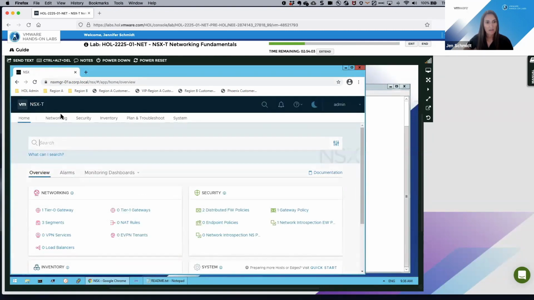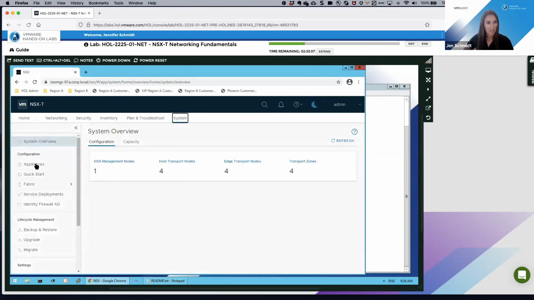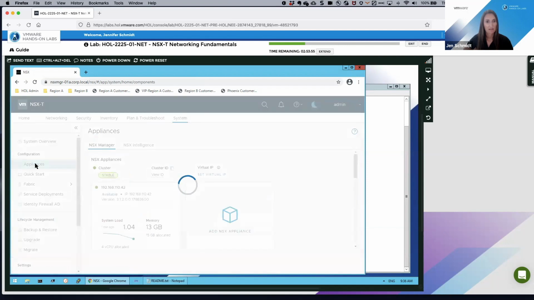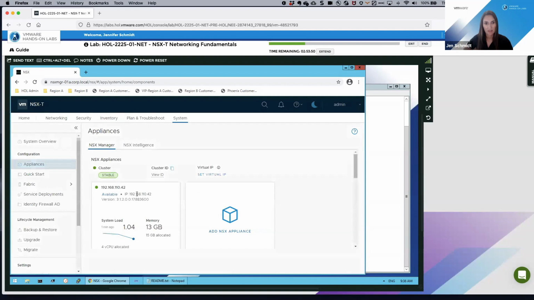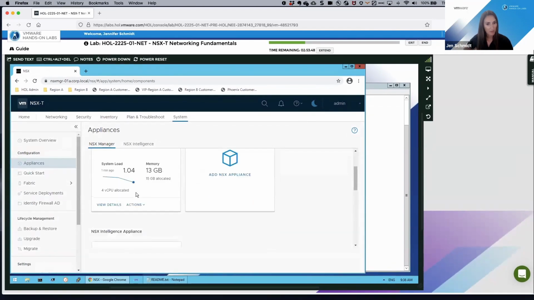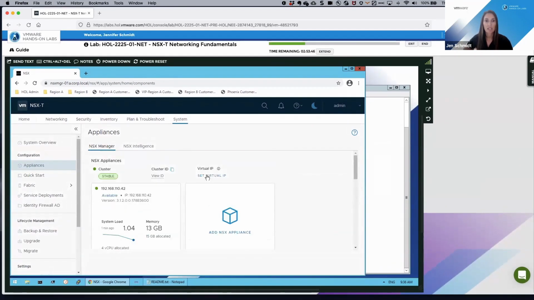All right, so as we go into the NSX-T console here, I'm going to go over to System and Appliances. So here you see we have one NSX Manager appliance. The reason why we only have one is because this is a cloud lab environment, so we want to make sure that we are utilizing the resources correctly.